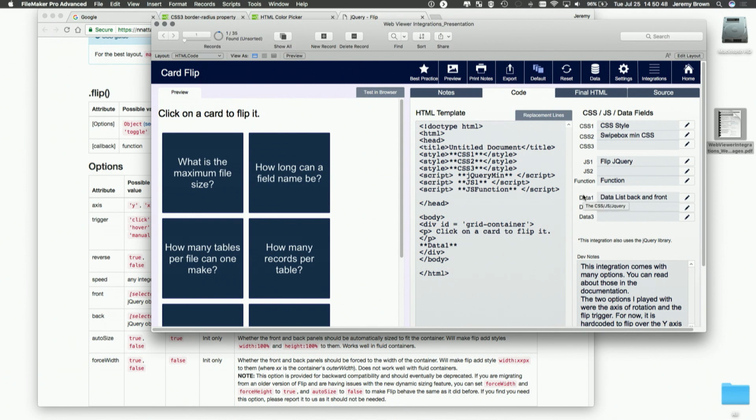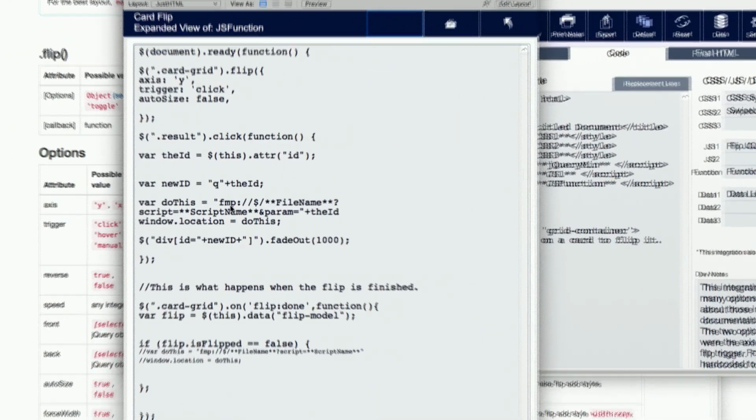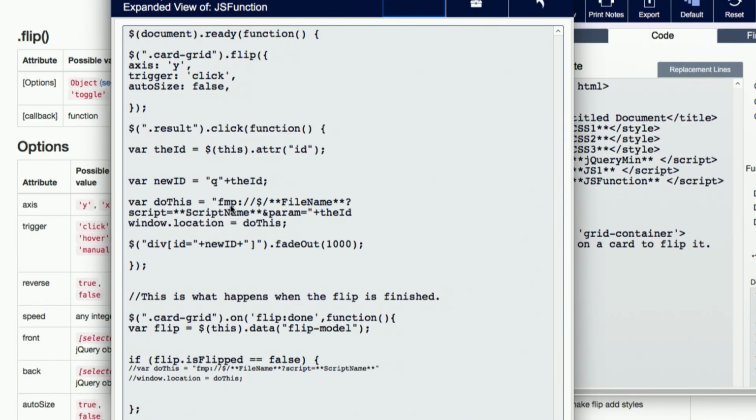Now, in every one of my integrations, I have JS1, JS2, and I also have a function field. This function field is where you're going to make any adjustments. The top two fields here are just the actual library itself. And you shouldn't really adjust that because that's what the developer has worked out perfectly. This function field is basically like a parent script in FileMaker, if you know FileMaker at all, that calls certain functions in that library. So we don't want to mess with those fields in the code. We want to mess with this one.